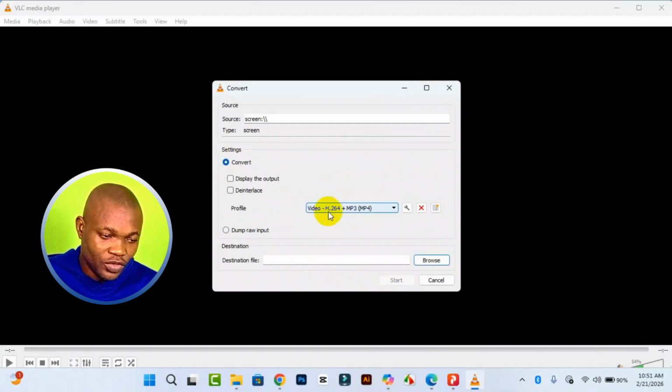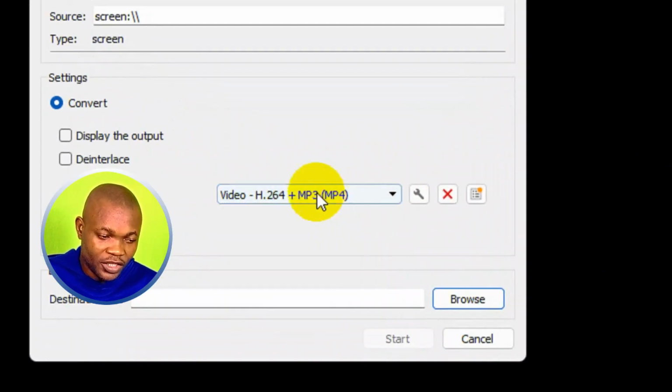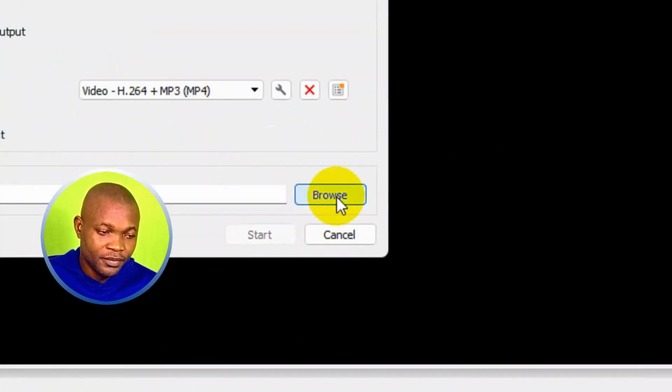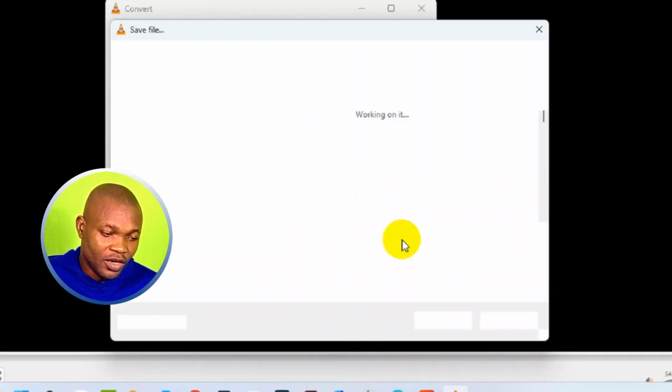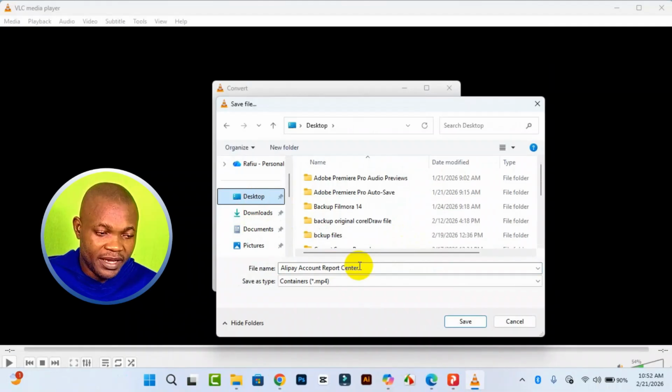And the next thing you want to do is to choose profile. So click on profile here and make sure you choose Video H.264 plus MP3 (MP4). Next thing you want to do is to go ahead and click on browse right here. Then you have to choose your file destination. So I'm going to save this on my desktop.